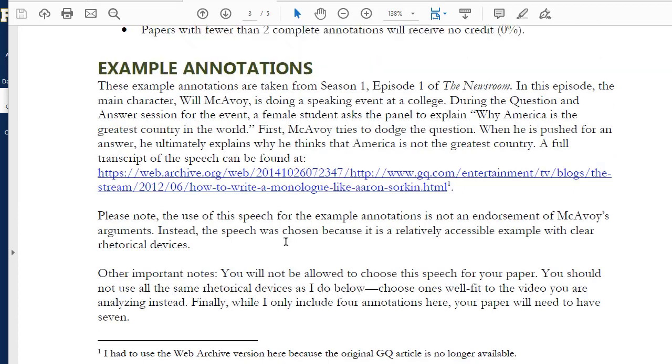So this is an example which I have, which works off of Season 1, Episode 1 of The Newsroom. Just because of copyright restrictions, I'm not going to include an actual clip of the show, but you can find this particular speech elsewhere on the internet if you look. In this speech, the main character, Will McAvoy, is answering the question of why America is the greatest country in the world, and he really tries to dodge the question at first and then ends up giving an extended answer about why he doesn't think that America is the greatest country anymore.